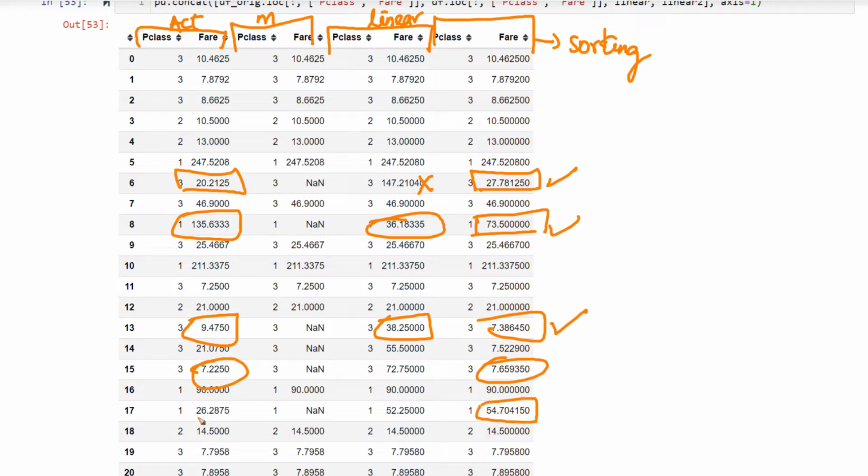Not so much over here. This is not doing that well. This is probably an anomaly, right? So overall, if you look at the predictions that you get from interpolate after sorting, it is more accurate than just doing it on randomly arranged rows. So you need to take care that your data is sorted appropriately based on the index, whichever column that you use as the index, it should be sorted based on that, and then do the interpolation.